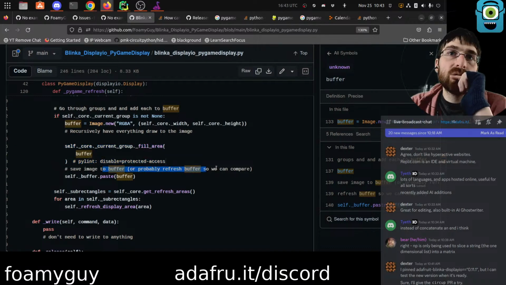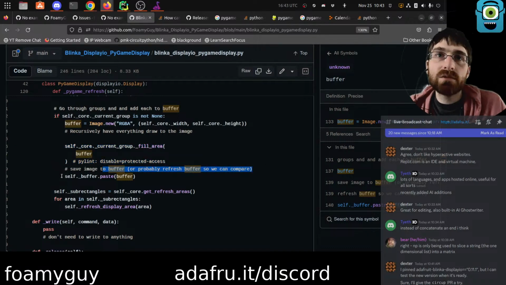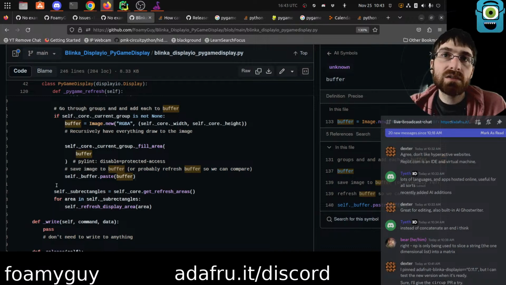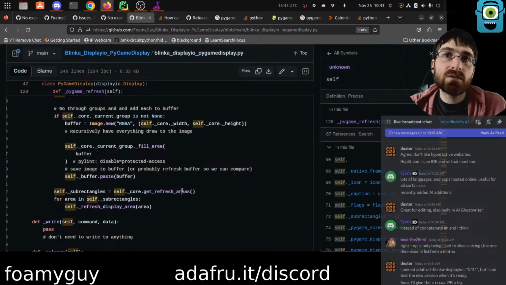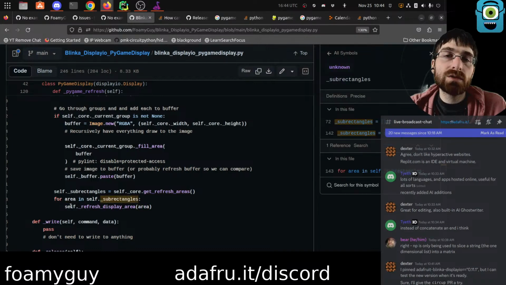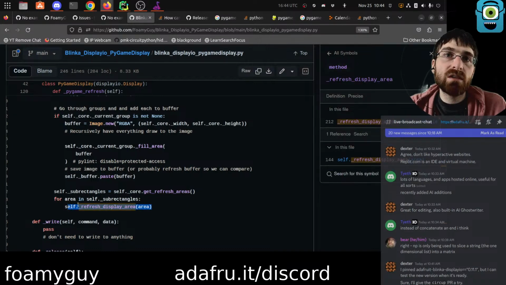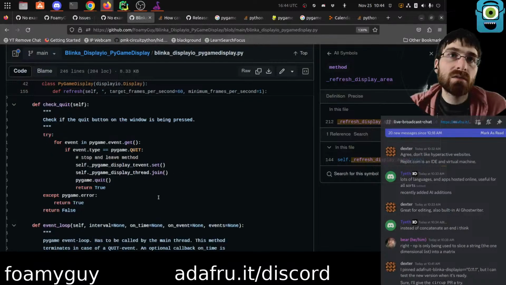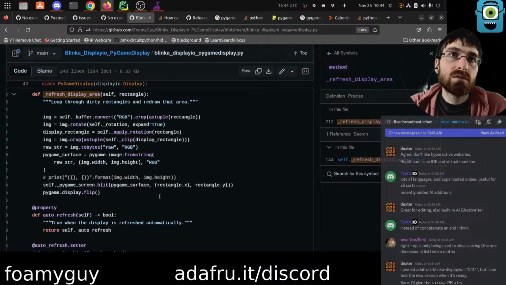Save image to buffer, or probably refresh buffer so we can compare. Self.buffer.paste. Self.subrectangles. The refresh areas for area in subrectangles. Self.refresh display area. Refresh display area.